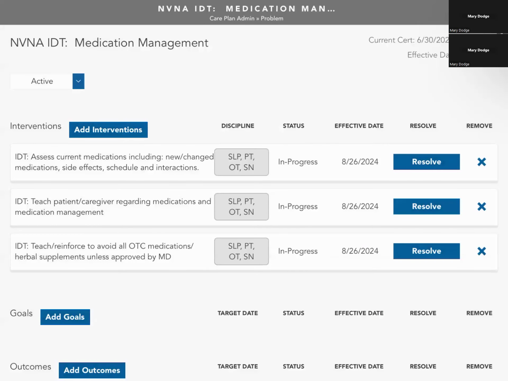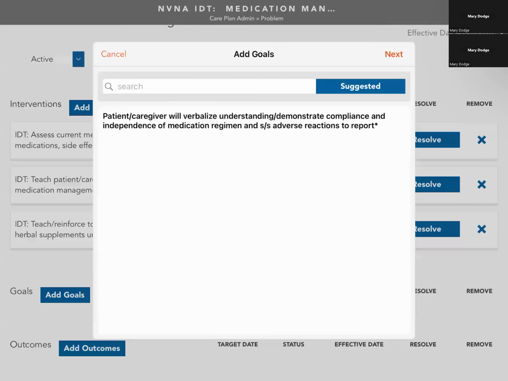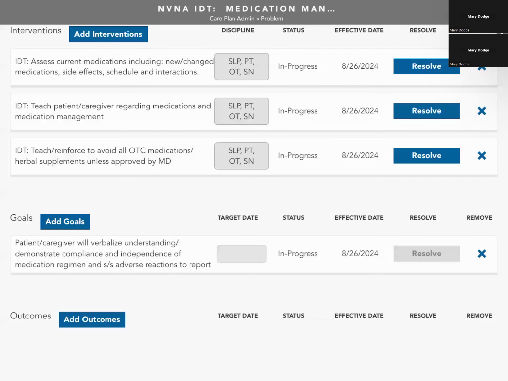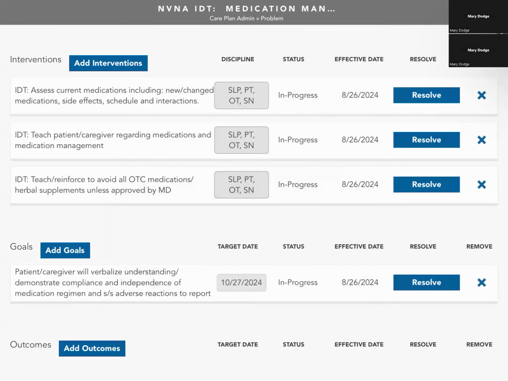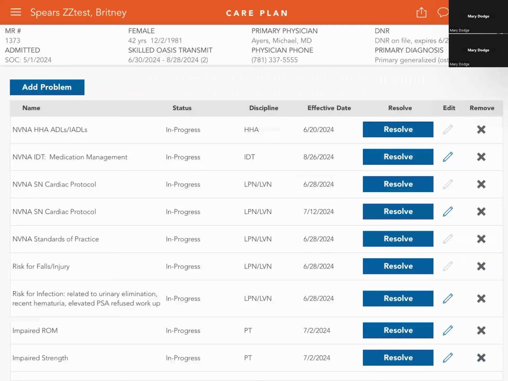Okay, good. And then we want to add our goal. Done. And again, select your target date. It's October 27th. And we're going to hit done now. So now we have our IDT medication management care plan item. That's going to go along with the medication reconciliation that you do in the home and then with the doctor. So I'm going to pause here, and I'm actually going to have somebody come and do the med rec with me so you can see the interaction that we have and what we document on.